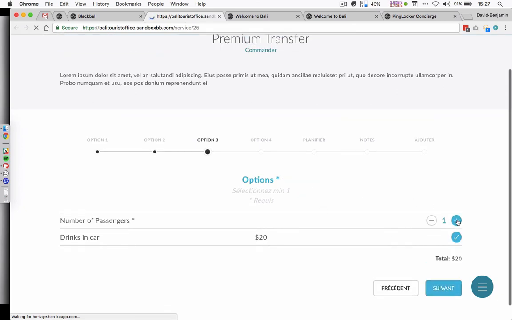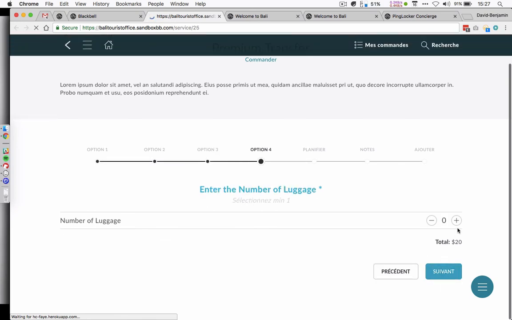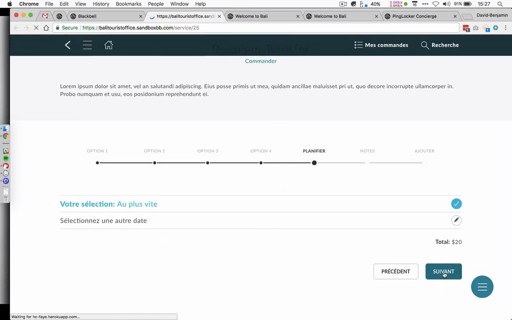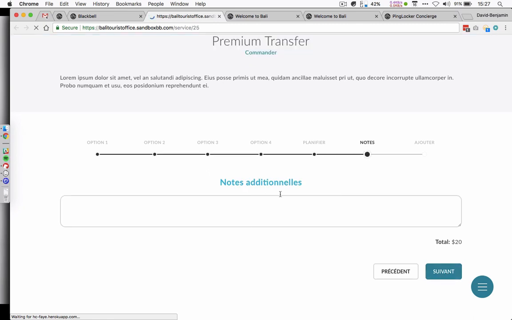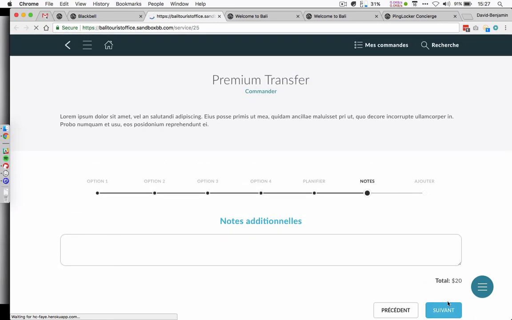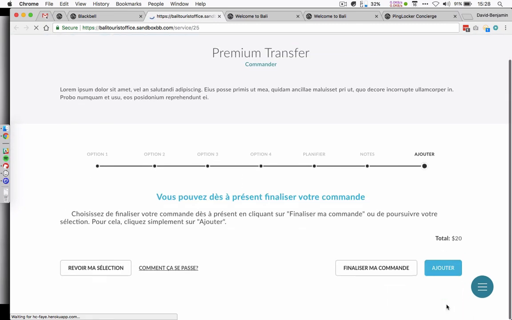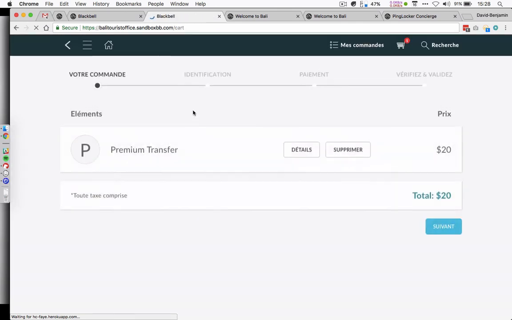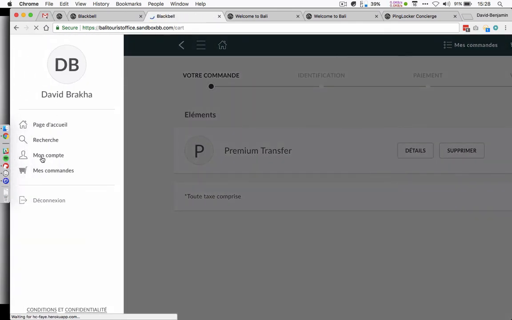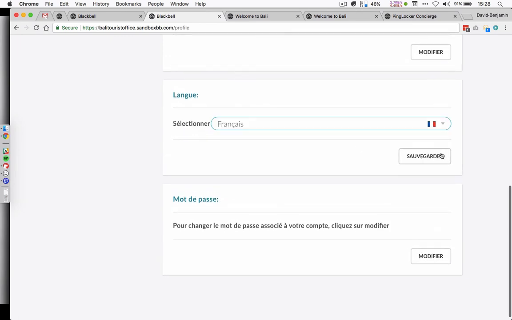So I will say we are 2 here. Number of luggage, let's put 3. Okay, we'll do that later. I've just realized I'm in French. Don't worry, I will switch it to English right now. Up to my settings. I hope you didn't mind.